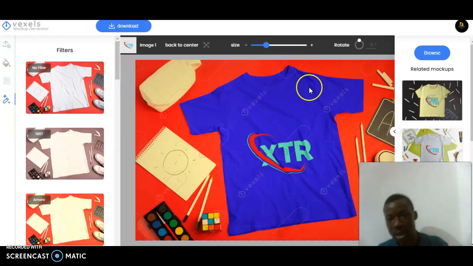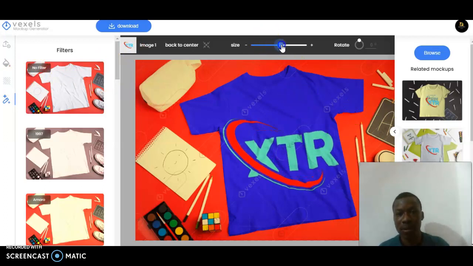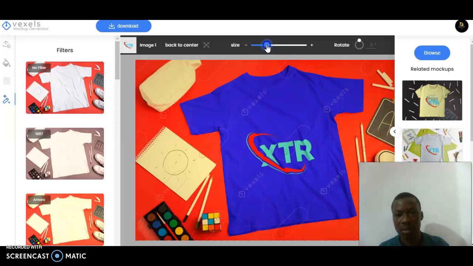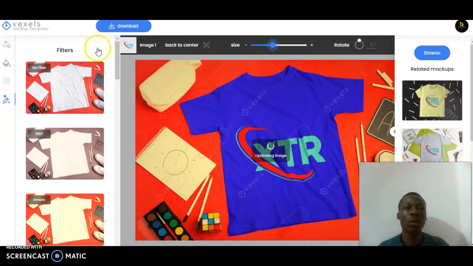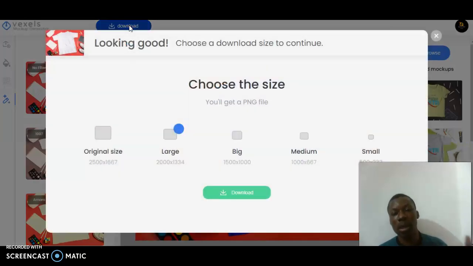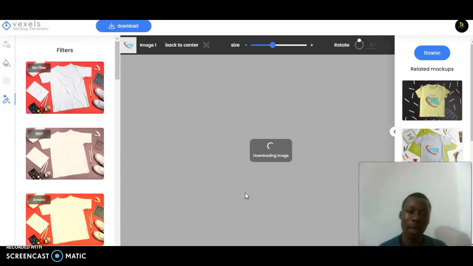Once you're done designing what you want to design, I want to increase the size of my logo. I want to decrease the size of my logo. As you can see, okay, this is okay now. So now I'm going to click on the download button. Once you click on it, it's going to ask you, as you can see, there are 5 options here: original size, large, big, medium and small, but right now download large. I'm going to click on download and it will pop out and download immediately. Then you will edit the name of the download file to the name of your buyer's brand name, then deliver it on Fiverr.